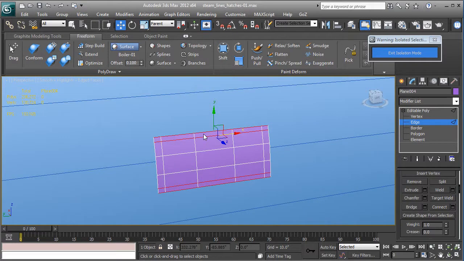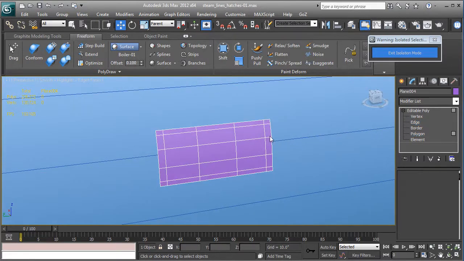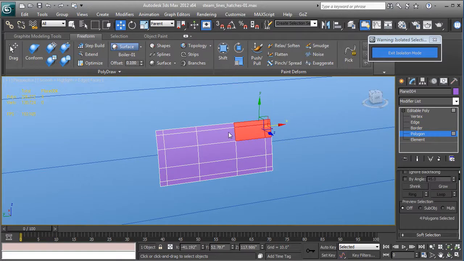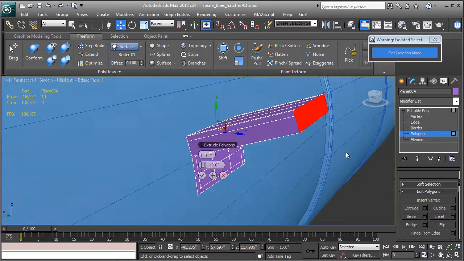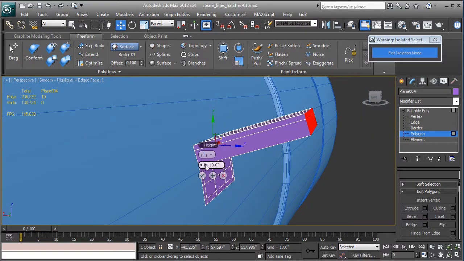And what we want to do is make like a small step kind of shape. So I'm going to select some polygons. Let's do that right there. Okay. And let's extrude them by local. Yeah, let's try local normal. That's way too far from the actual boiler. Let's go 6 inches.